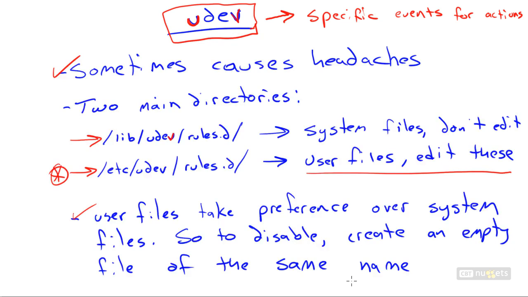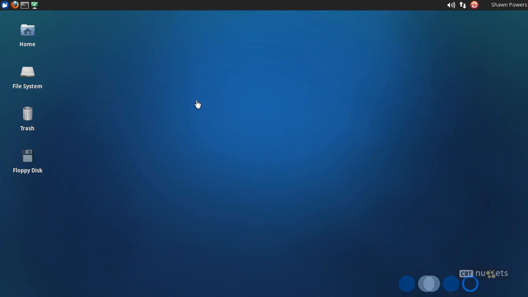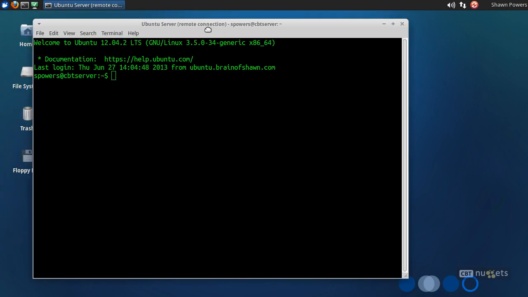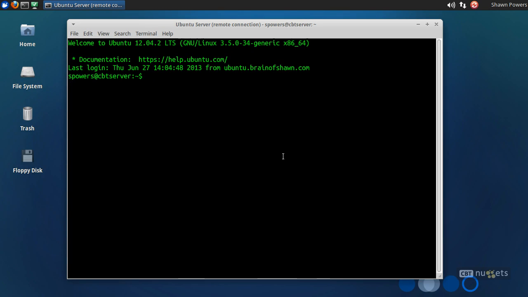All right, so let's go to the command line and check out udev. Okay, here we are on our desktop system. I'm going to SSH into our server. So here we are on our server, and I'm going to go into /etc/udev.